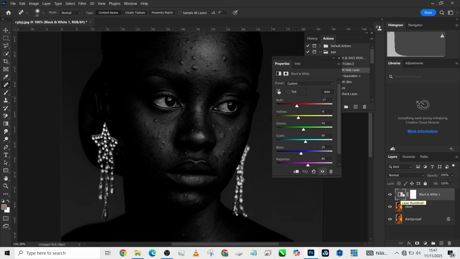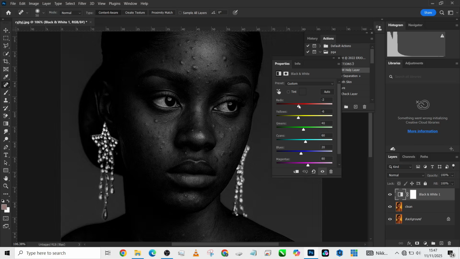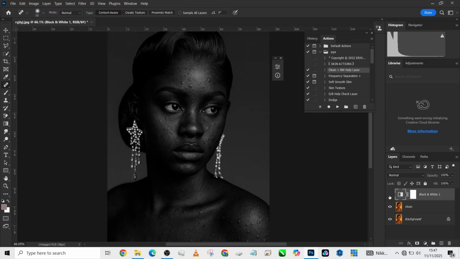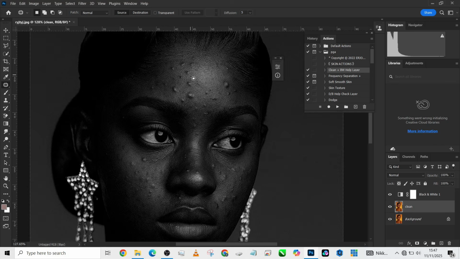So you can open up the properties and just lift up your reds a little so that it will brighten up and you will start seeing everything clear. So this is it without the black and white. This is it with black and white. So you go to your clean layer, pick up any blemish removal tool of your choice. For now, we're using patch, and just start removing the blemishes.